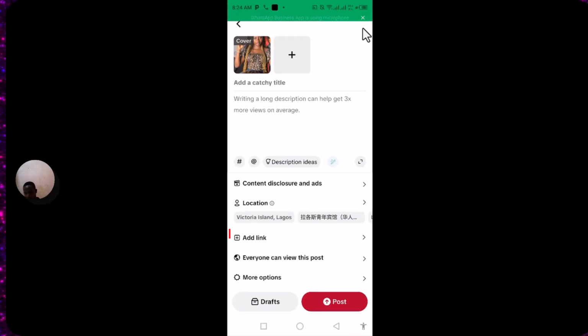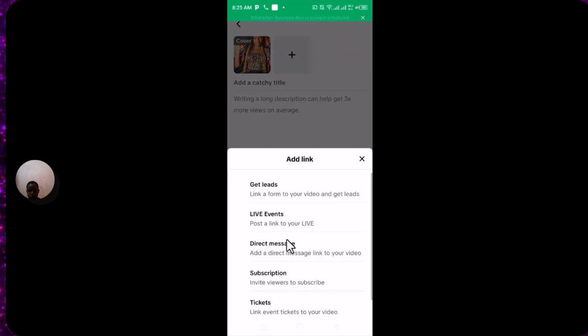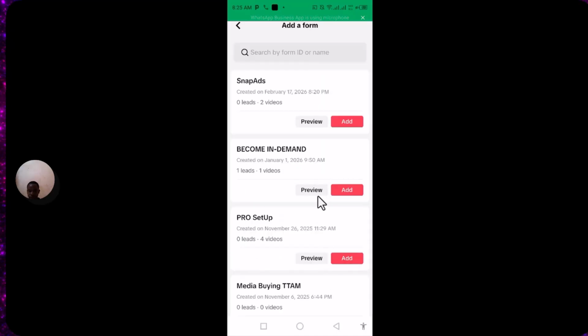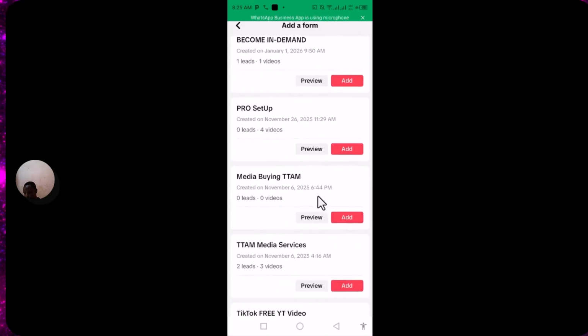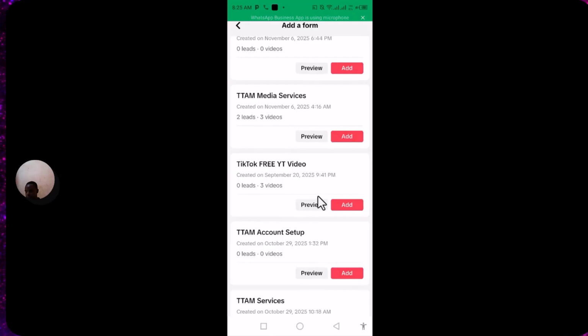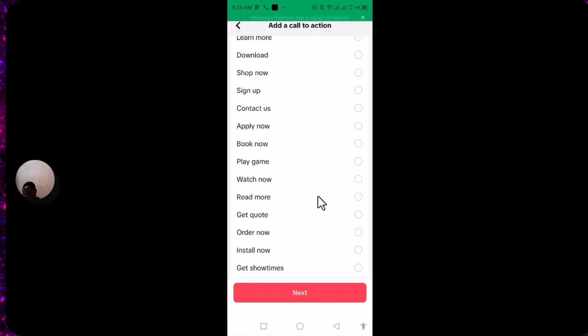Now I'll come down here where it says add link. Then can you see get lead? Click on get lead. When I click on get leads, it will bring out all the forms that I've created. Of course, after you create a form, they will have to preview it and then approve. So sometimes they might not approve. So for any one I want to use, I'll just click on add. I will be able to now select the call to action.